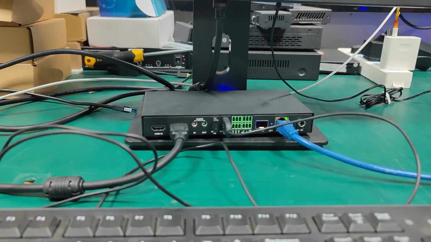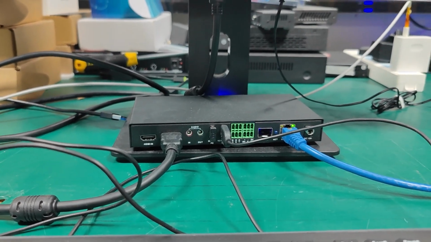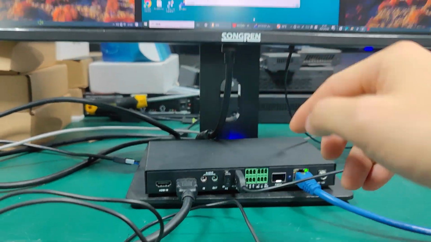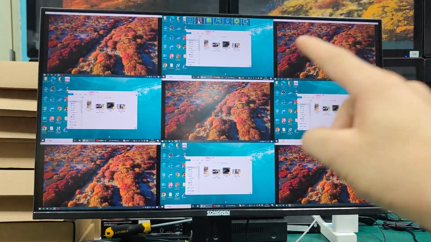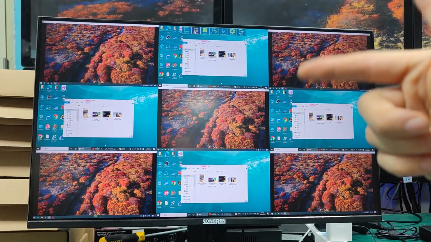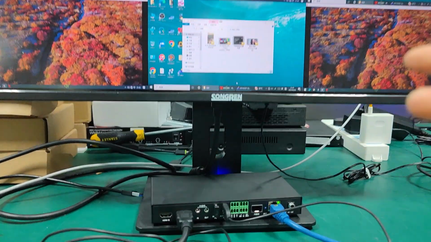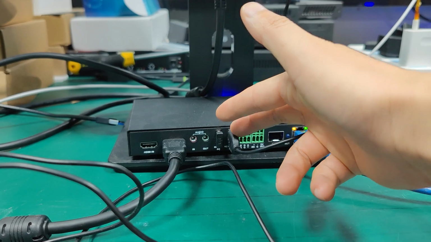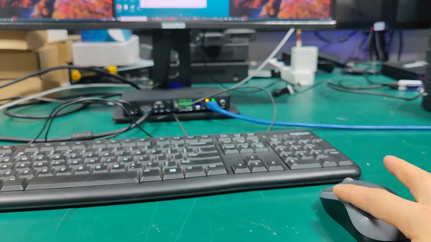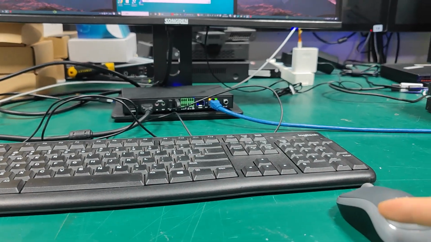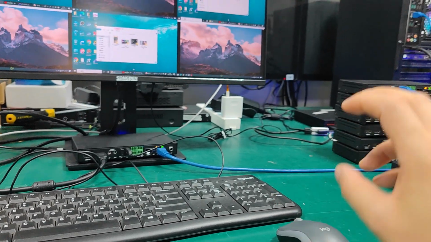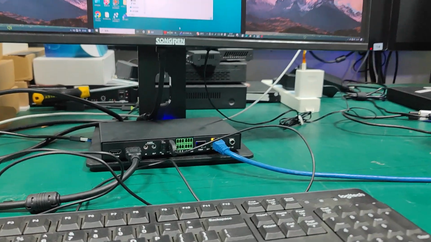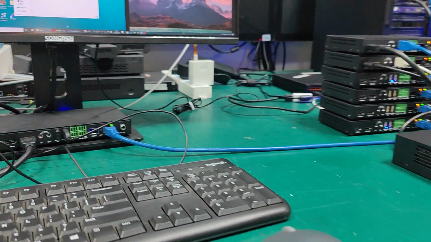On this receiver, which we call the KVM receiver, we have the HDMI output connected to this monitor here, and right now it's showing a 9-window multi-viewer. And then we have the audio in and out and the USB port, which is for the keyboard and mouse here. So basically with one keyboard and mouse I can remotely control the 2 PCs over there. And then the LAN cable connects back to the network switch.